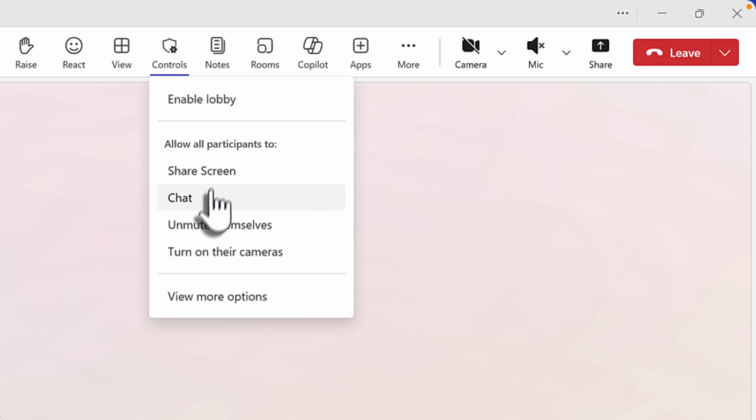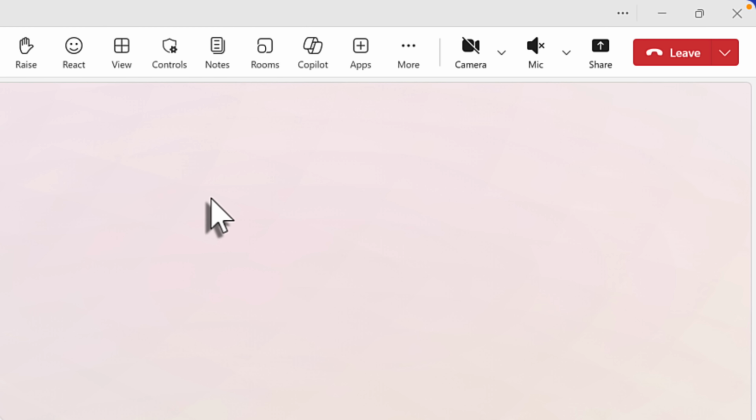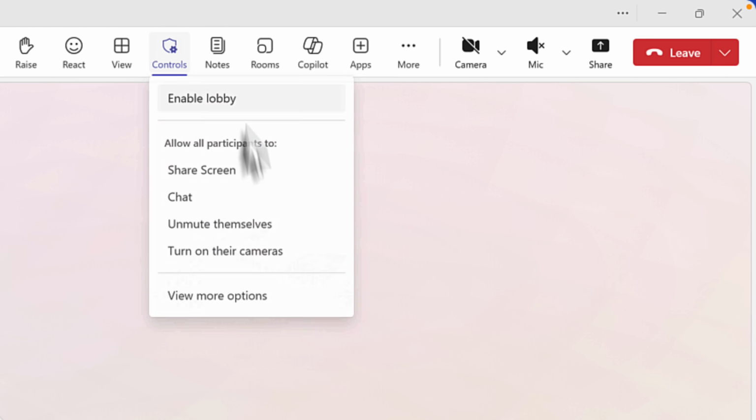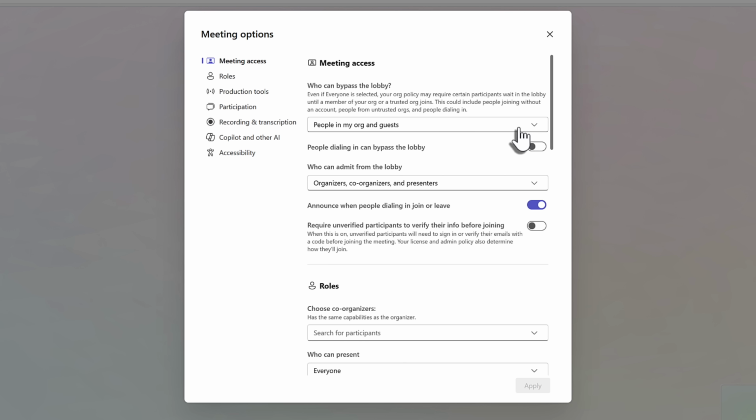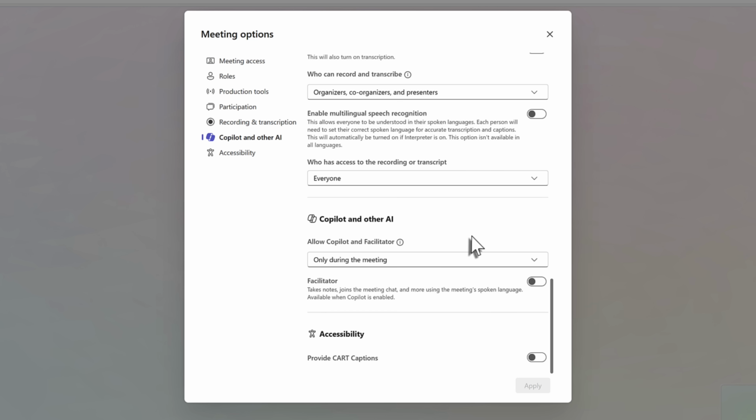So yes, if we're going to allow the meeting chat, because for any reason it's been turned off, we can simply do that by these controls straight in the meeting. We also want to change other meeting options specific to this meeting, choose view more options, and in here you'll now see all the different options, including the all important Copilot options to take transcriptions and more. That's a quick way now to get to meeting controls without disrupting the flow of your meeting.